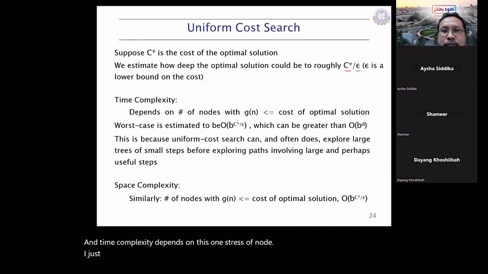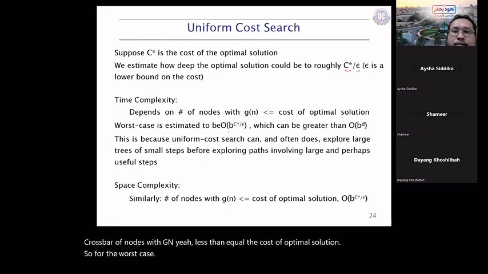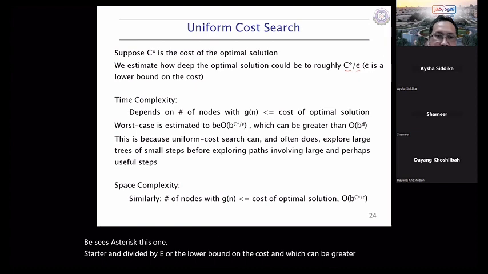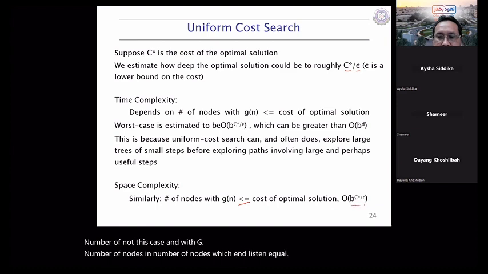Time complexity depends on the number of nodes with g(n) less than or equal to the cost of the optimal solution. So the worst case can be estimated as C star divided by epsilon, the lower bound on the cost, which can be greater than b to the power d in the worst case. And similarly for the number of nodes with g(n) less than or equal to the cost of the optimal solution.